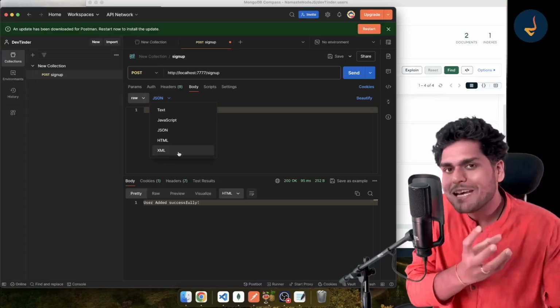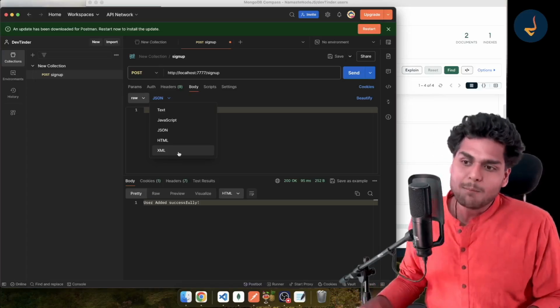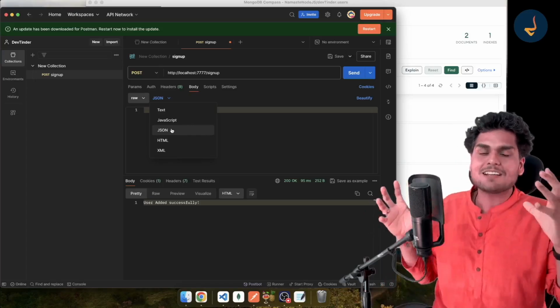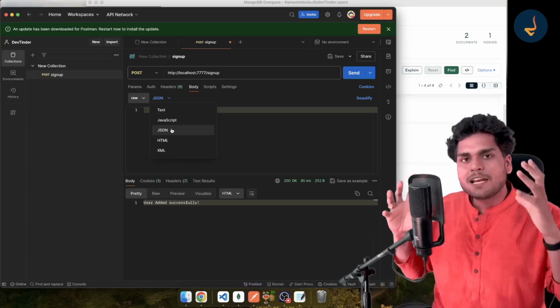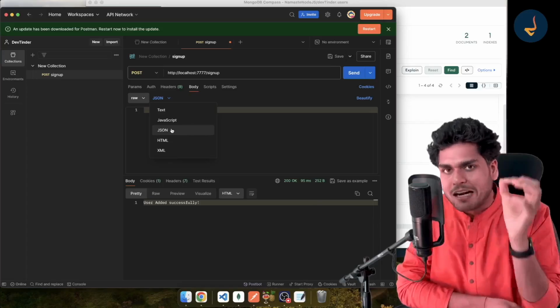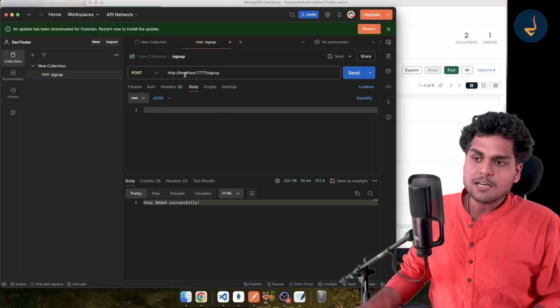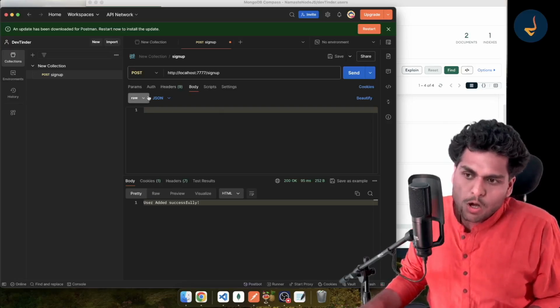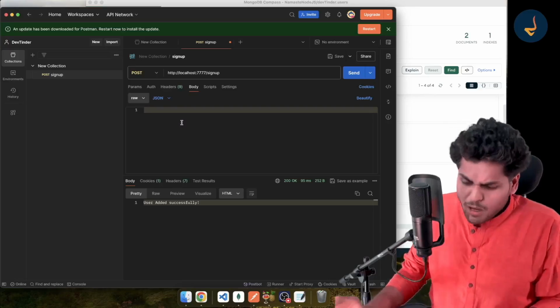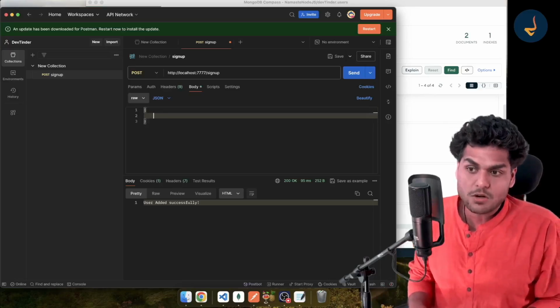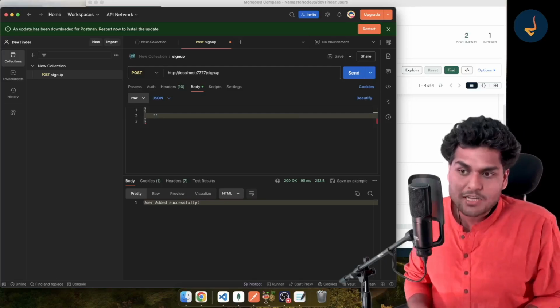That was the major way of storing data. But now since JSON has come in, it works very well, and JSON is the primary and standard way of passing data. Okay, so let us select JSON over here. So go to body, go to raw, go to JSON. Now over here I can pass some JSON object.